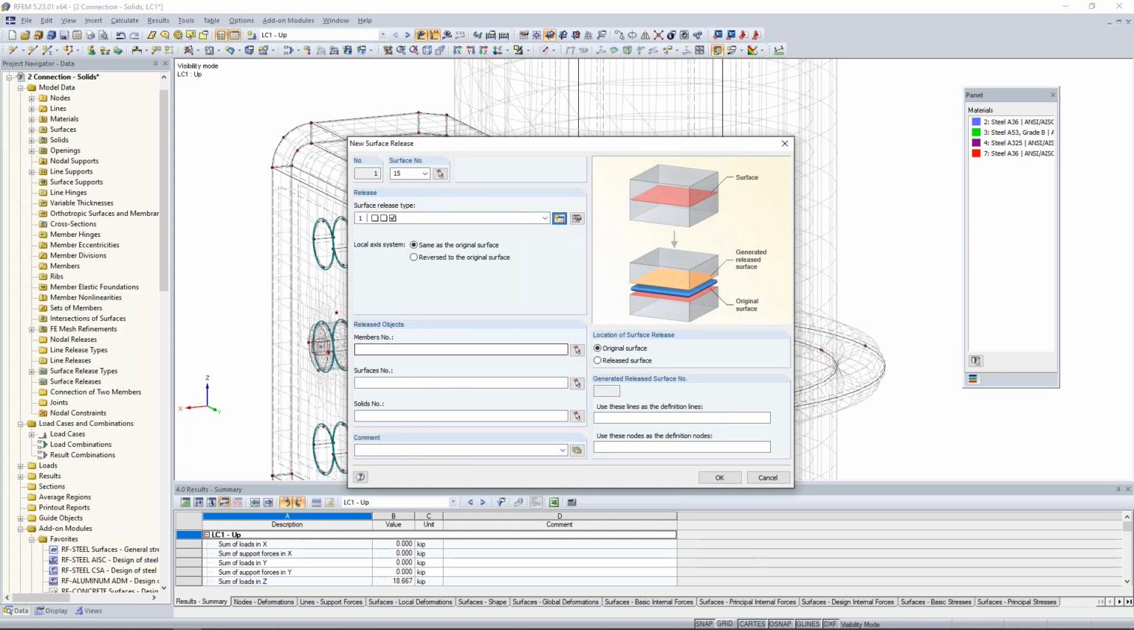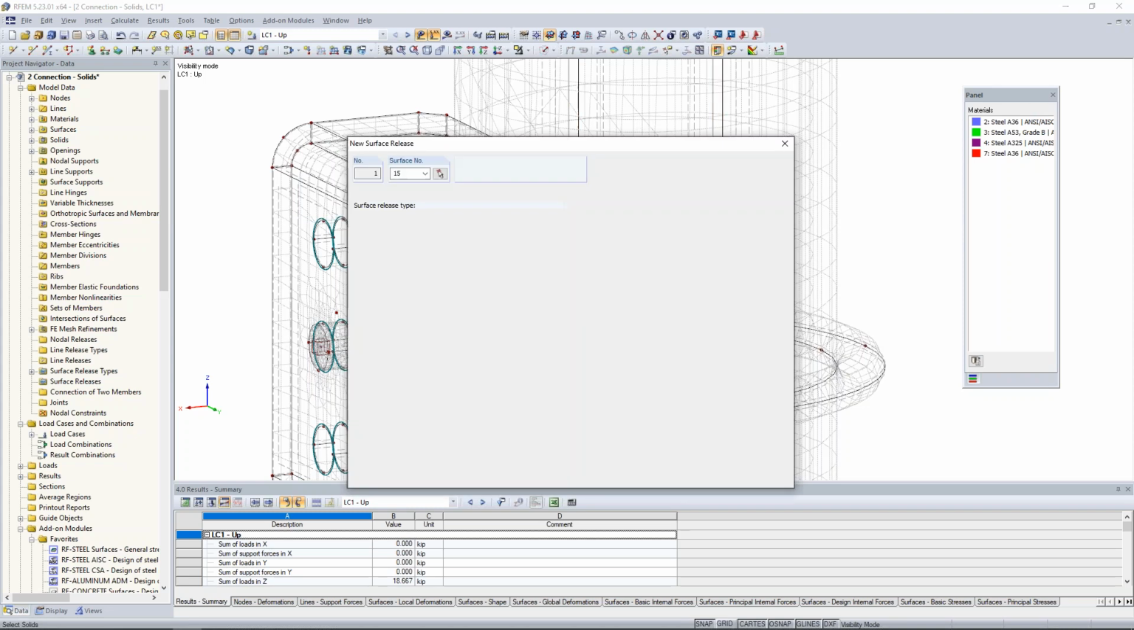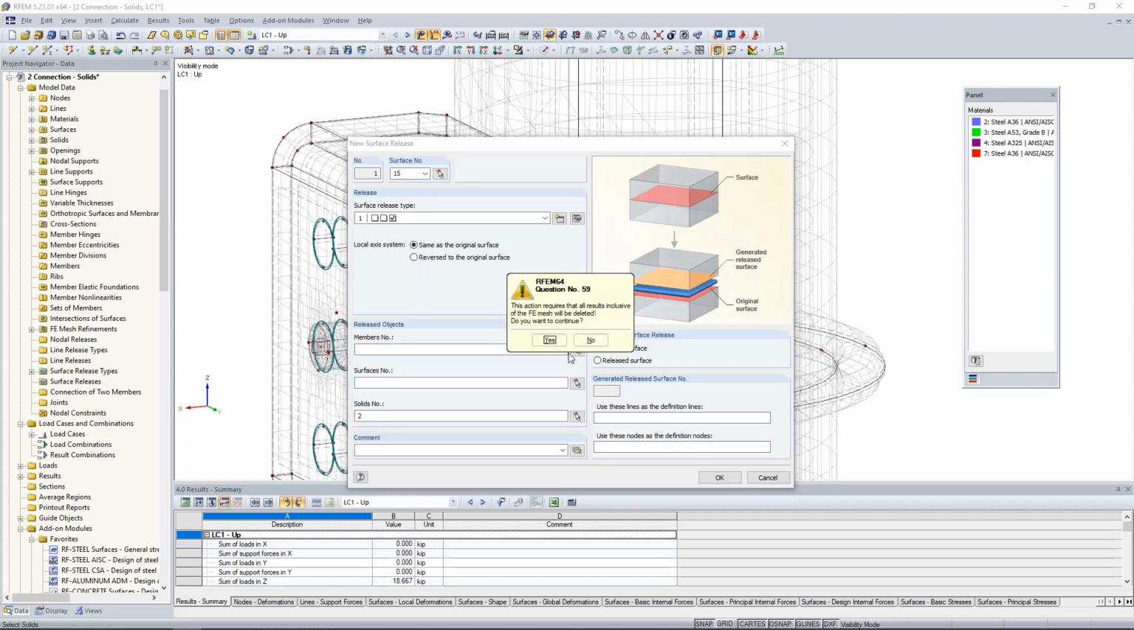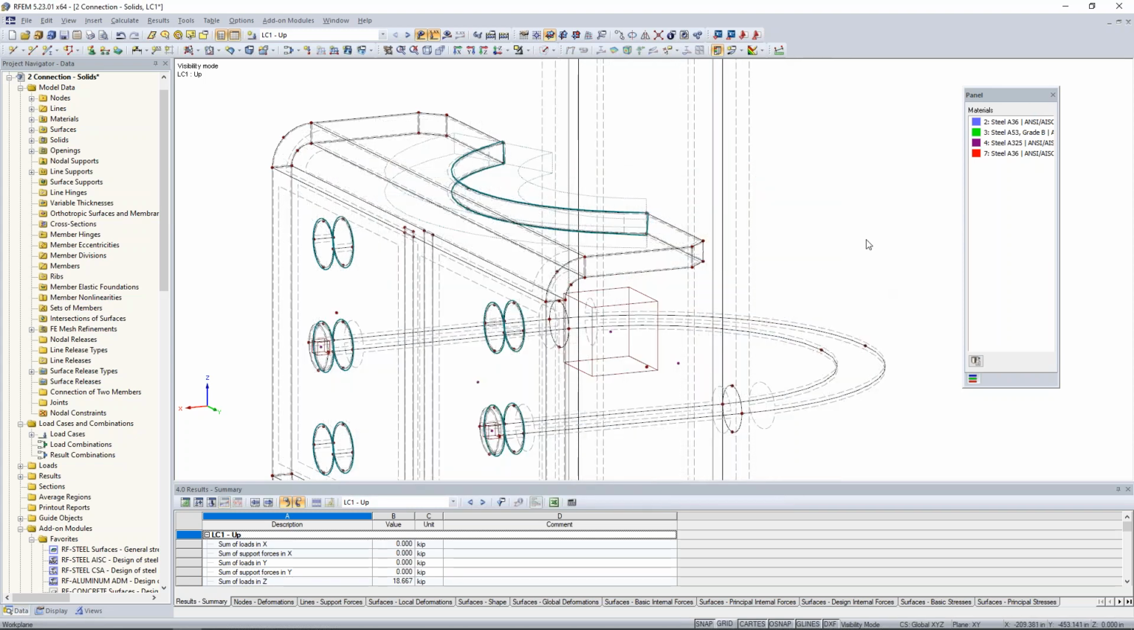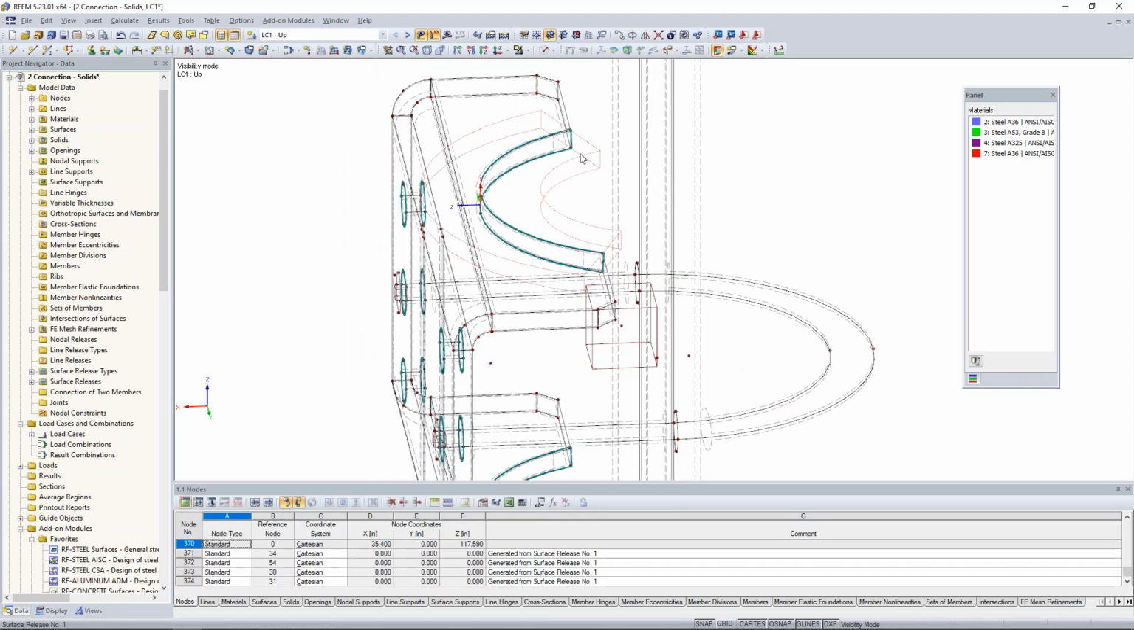And we want to release solid number 2. And I can even graphically select this solid here within my model. This is my pipe solid number 2. I can click OK. The program asks me to clear my results. And now we have this surface release symbol shown here graphically within the model.